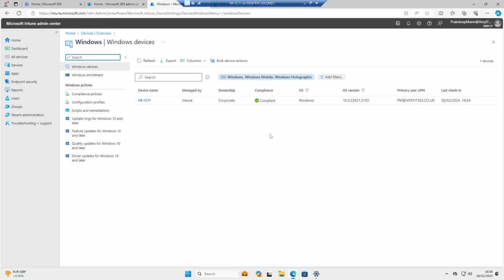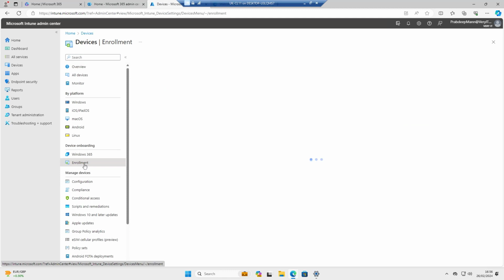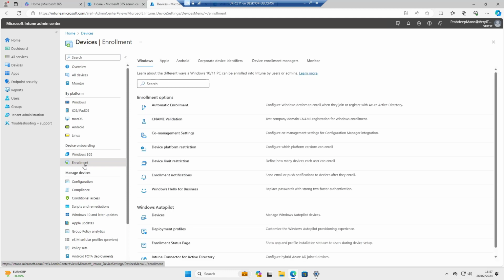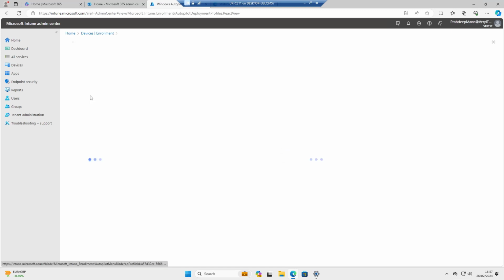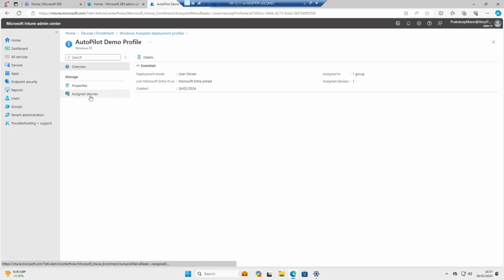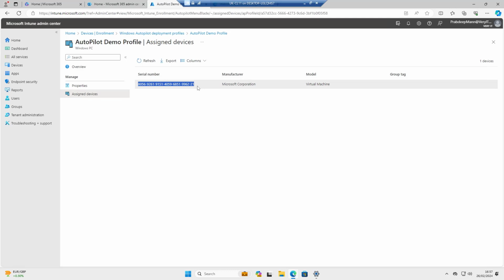Furthermore, if we were to go into the devices, enrolled devices, enrollment, go to our deployment profile, Autopilot demo profile, look at assigned devices, you can now see that our serial number, which is now in the Microsoft Intune Admin Center.